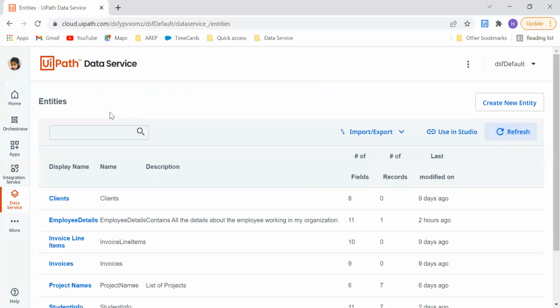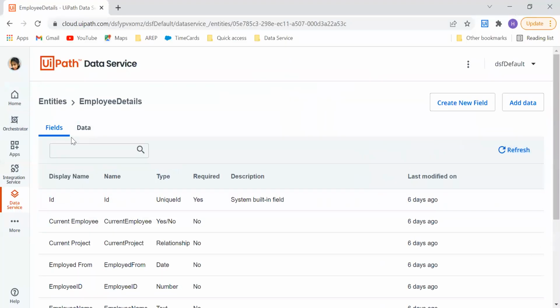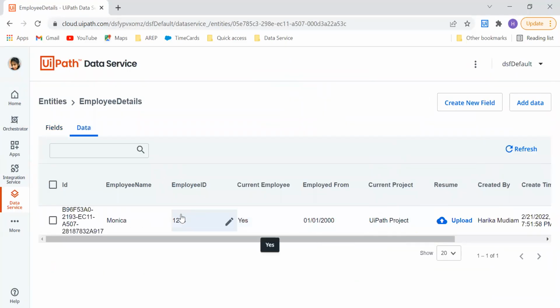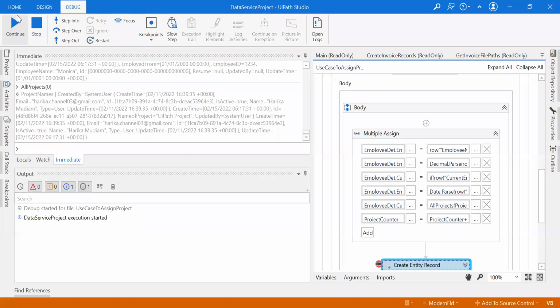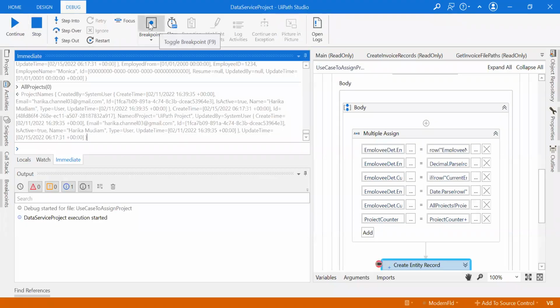So let's refresh, not here, go to employee details, data. Yes, we can see it has got the information from Excel. These are the details from Excel, and this is the project detail that is in relationship with the name of the project, correct? So this is perfect. And now let's execute for the rest of the records. I'm taking off the breakpoint.